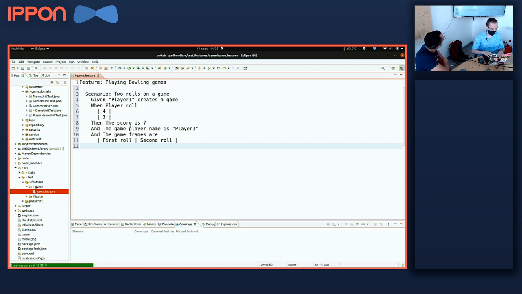I think it's okay. I think it's readable. You have your first roll, second roll, and it will be really easy to describe all kinds of games, all kinds of frames combinations with that, I think. Okay, our first scenario looks good.